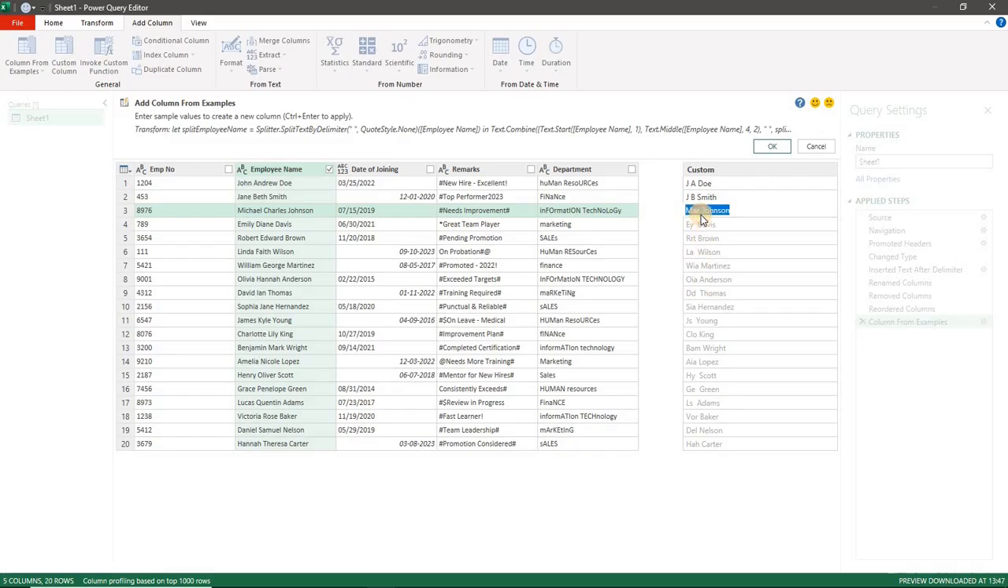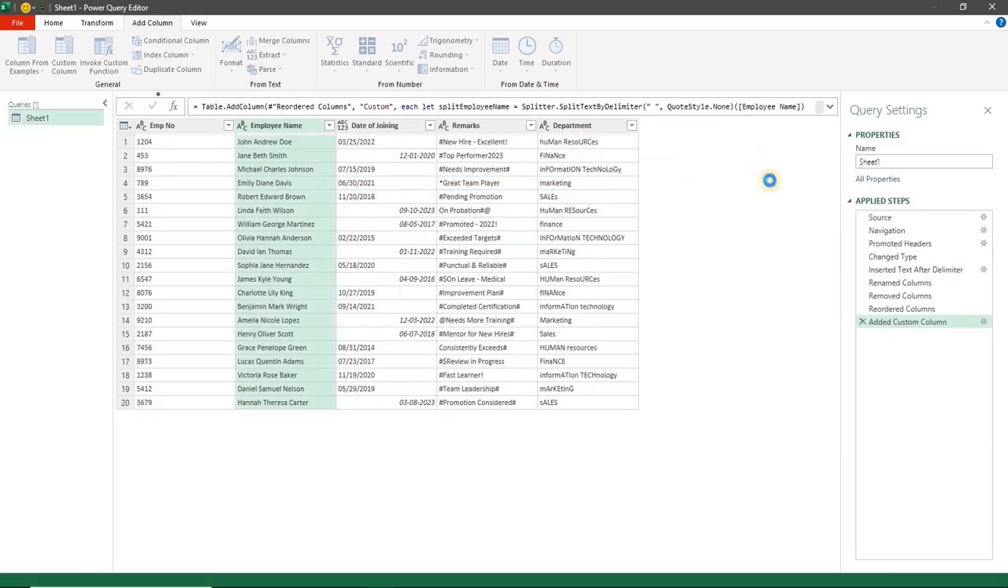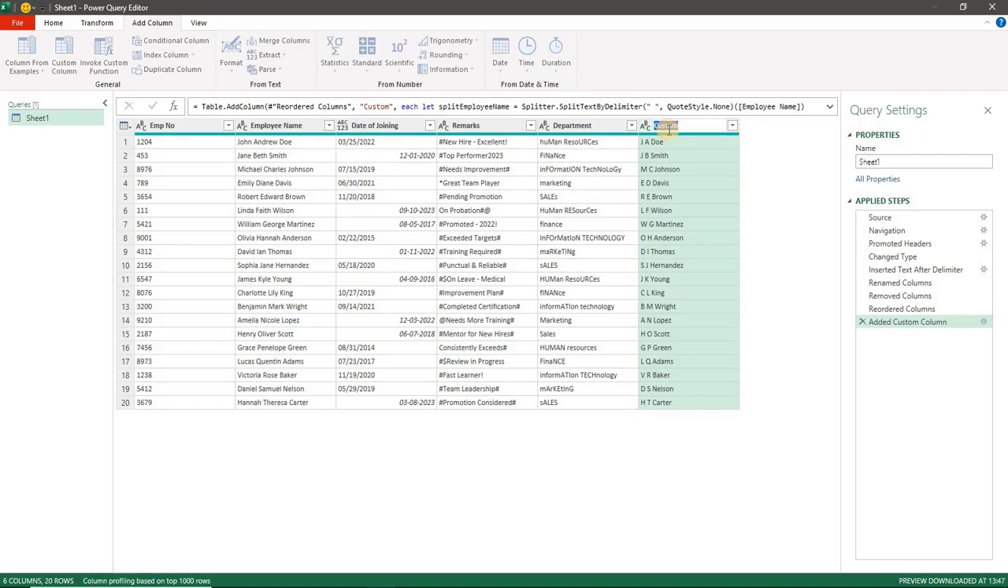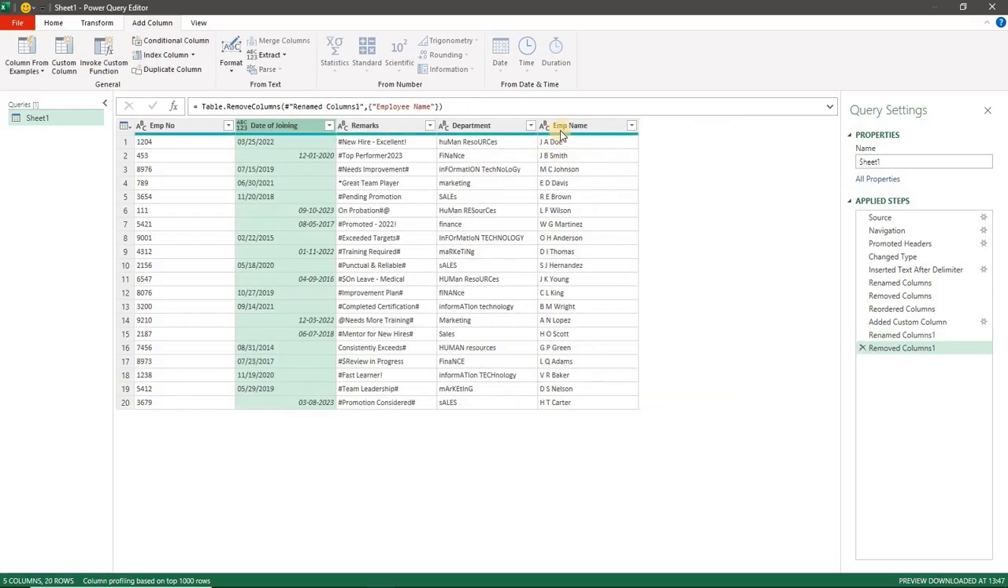You need to constantly give it patterns so it can understand. M.C. Johnson, and now you can see it has figured out this pattern. It is all correct as per what I wanted. So I'm going to click on OK. Okay, I'm going to name this as EMP name, and I need to remove this. Right click, remove, and I'm going to paste this here.